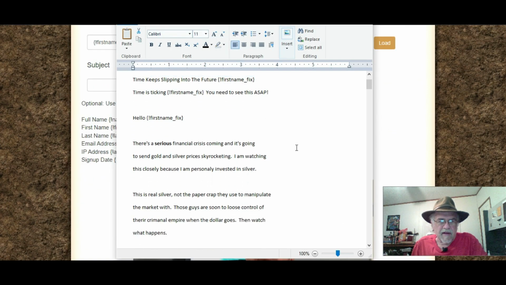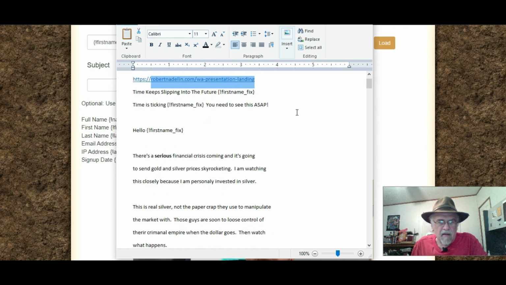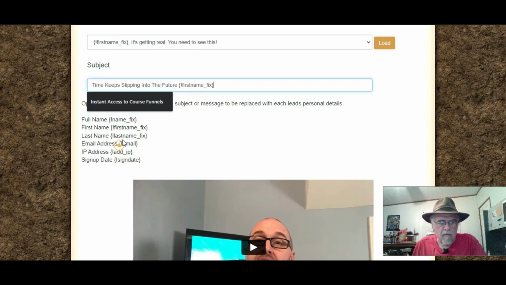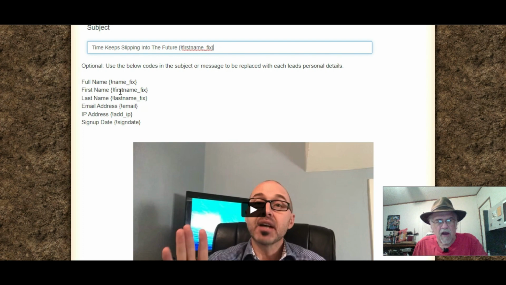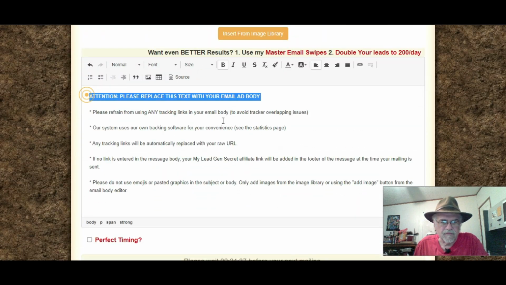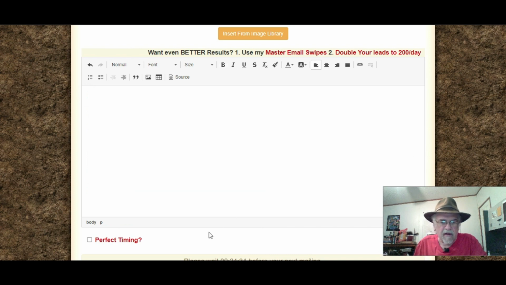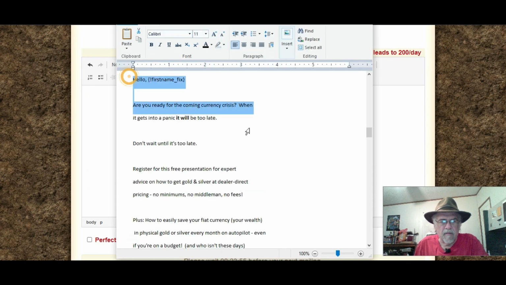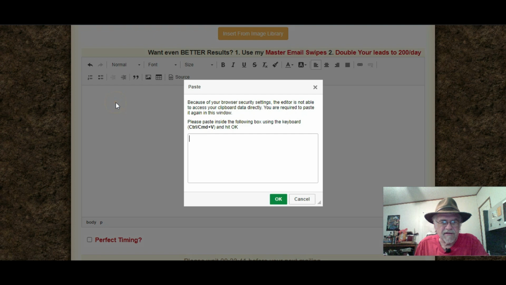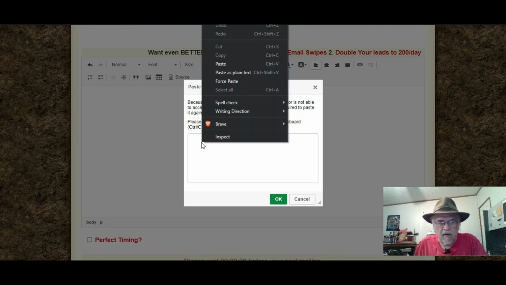I've got something I want to send to these people today, so I might as well just do it now. This one here is "Time Keeps On Slipping Into the Future." Then here are your codes for first name, last name. I usually just go with the first name of the prospect. Then you go on down here. All this stuff, you just erase out of there. You come back down to your email, and you copy it. See, there's another one down below. And you paste it. Of course, it doesn't like my browser, so I'm going to paste it in this little box here.